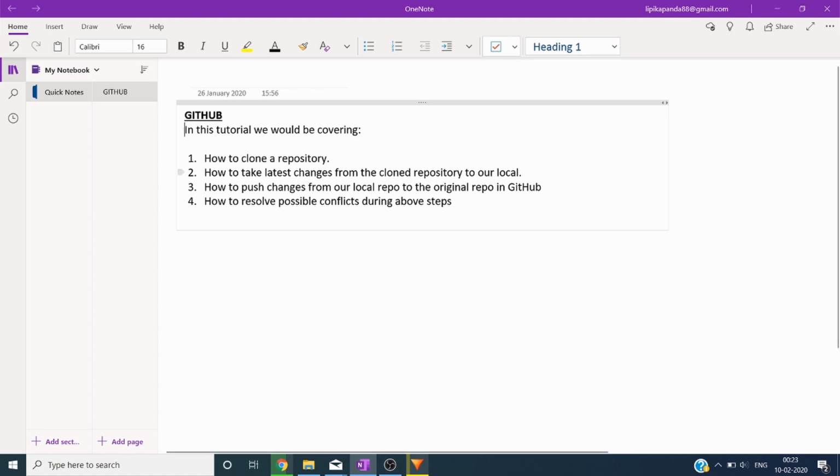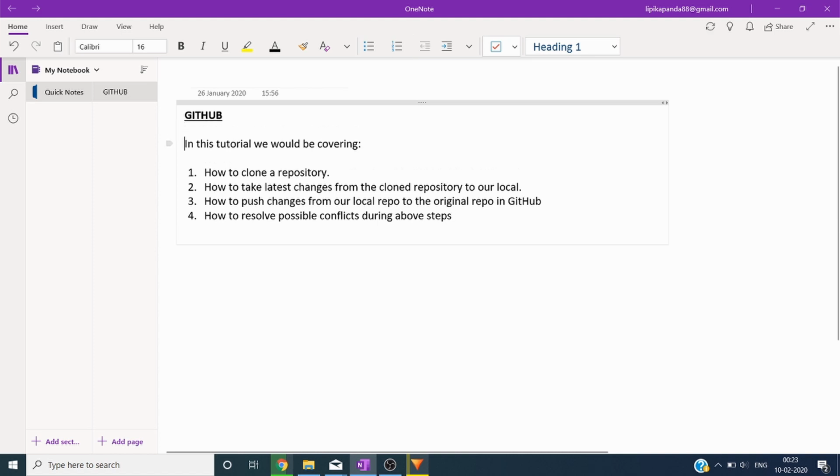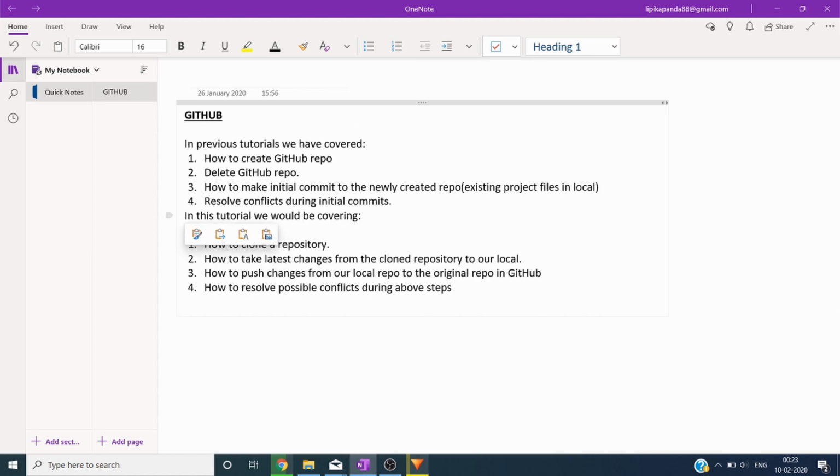So in my previous tutorial, we have covered the topics like how to create a GitHub repository, delete a GitHub repository, how to make the initial commit for a newly created repository, and how to resolve conflicts during the initial commits. If you would like to view those, then you can refer to the links which I have provided below. So let's get started with today's contents.